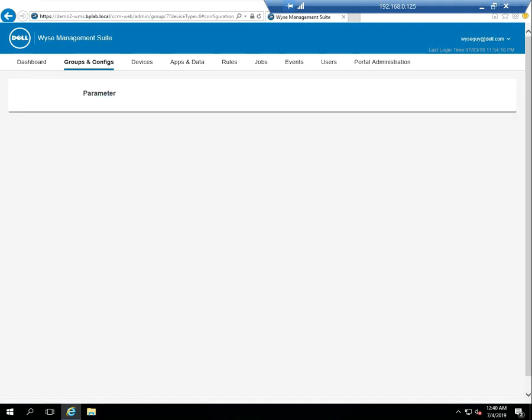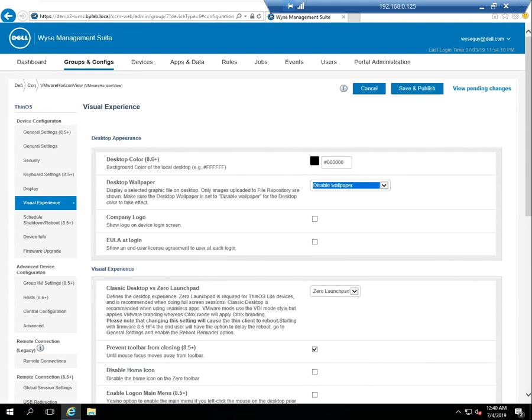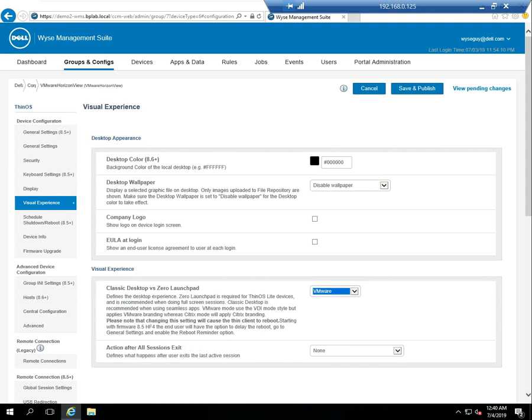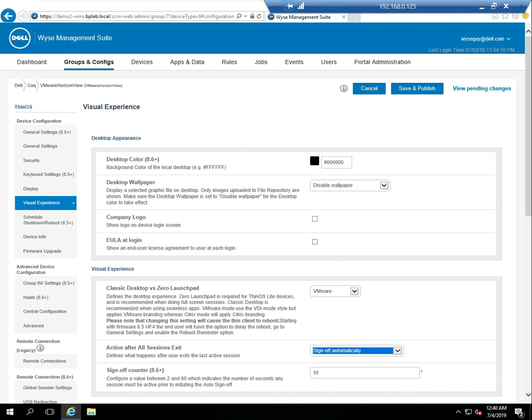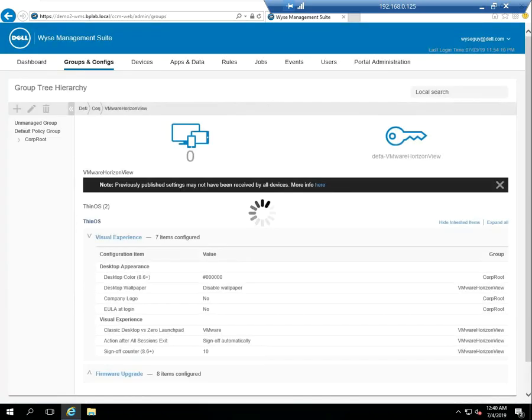And you can see it's inherited some settings there, but let's go into the visual experience. And now where the wallpaper is enabled, we're going to go ahead and just disable the wallpaper. And then I'm also going to change the visual experience from the Zero Launchpad to the VMware View visual experience. And I'll change the setting for the action after all sessions exit. We'll say to go ahead and sign off automatically from the Thin client. Once we've done that, we can save and publish the policy.